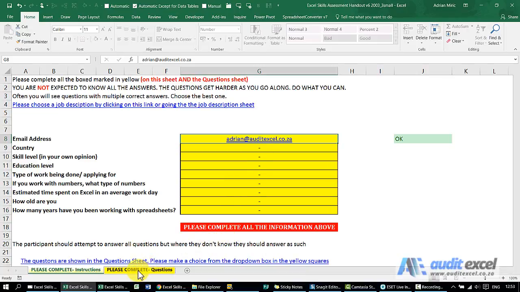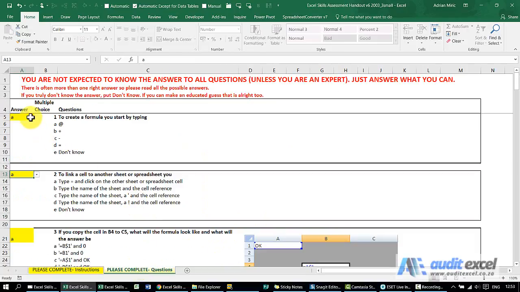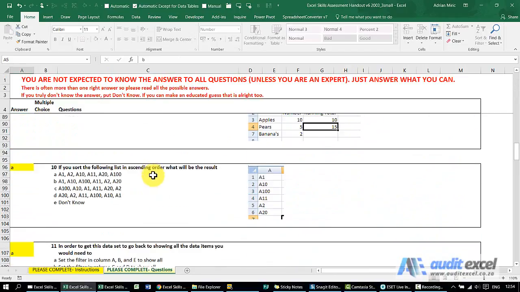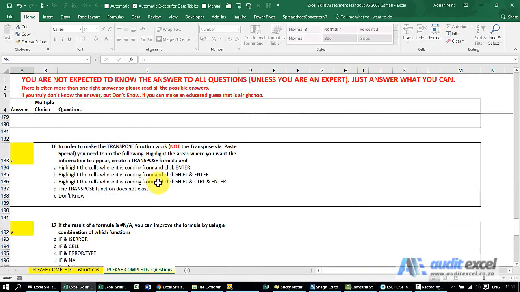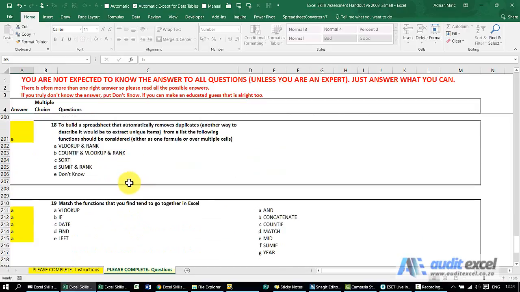When that's done, go to the question sheet and then basically just work through the questions and come up with an answer. Once you're done with all the questions, so at the bottom here, you've gone and you've finished every single question, and note that in each question there's a don't know option. So if you don't know, put don't know.